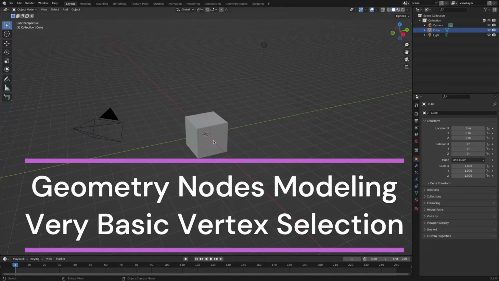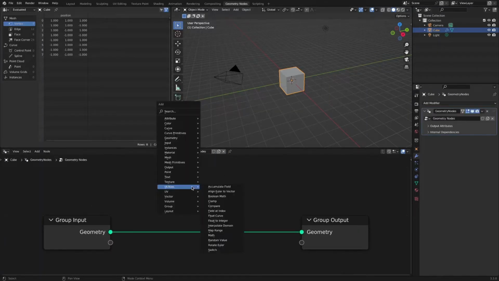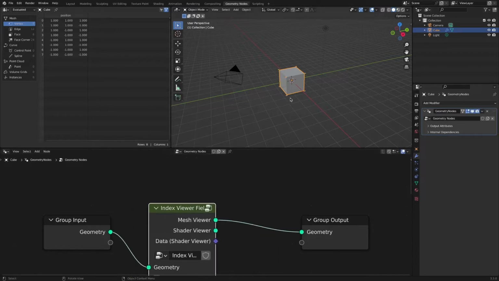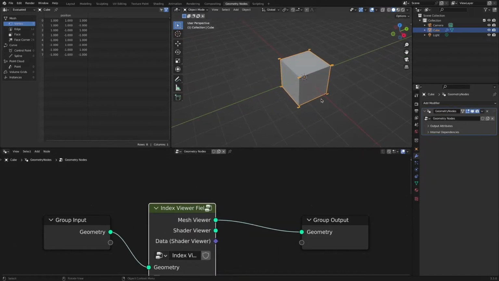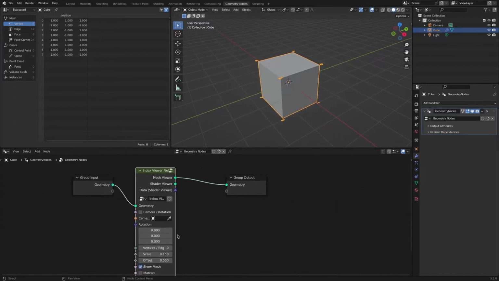We learned that we can control each vertex separately by using the selection socket of the set position node on the geometry nodes. This time, let's look at how to construct a more concise node tree while controlling each vertex. First, since it is easier to work by looking at the index number, we connect the index viewer node.